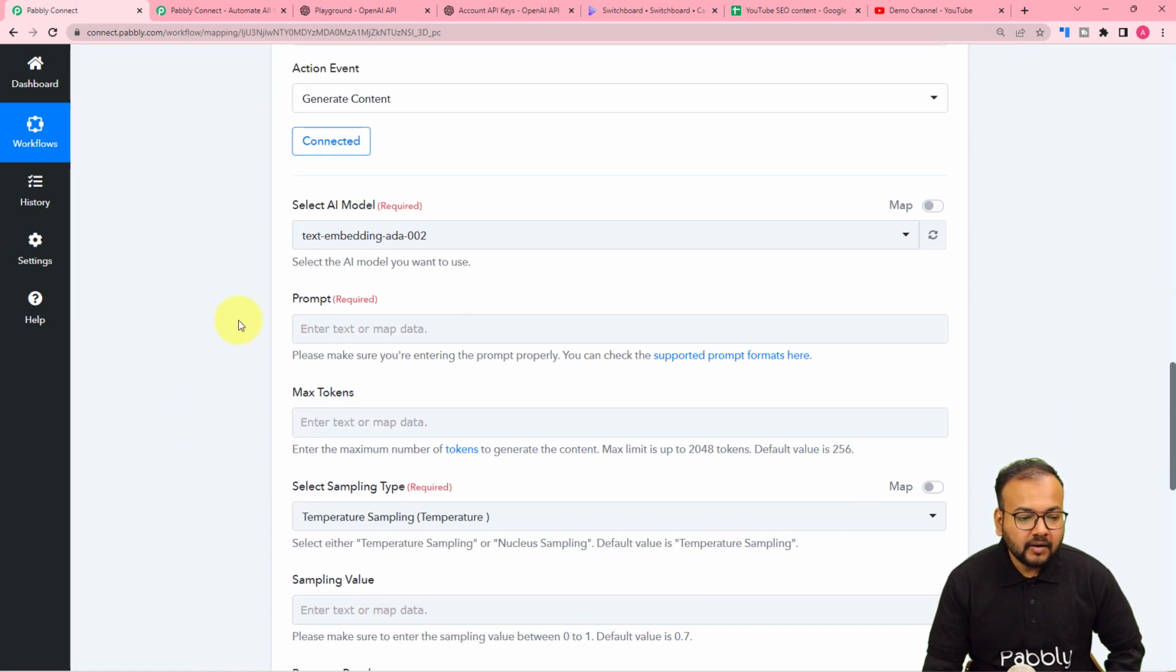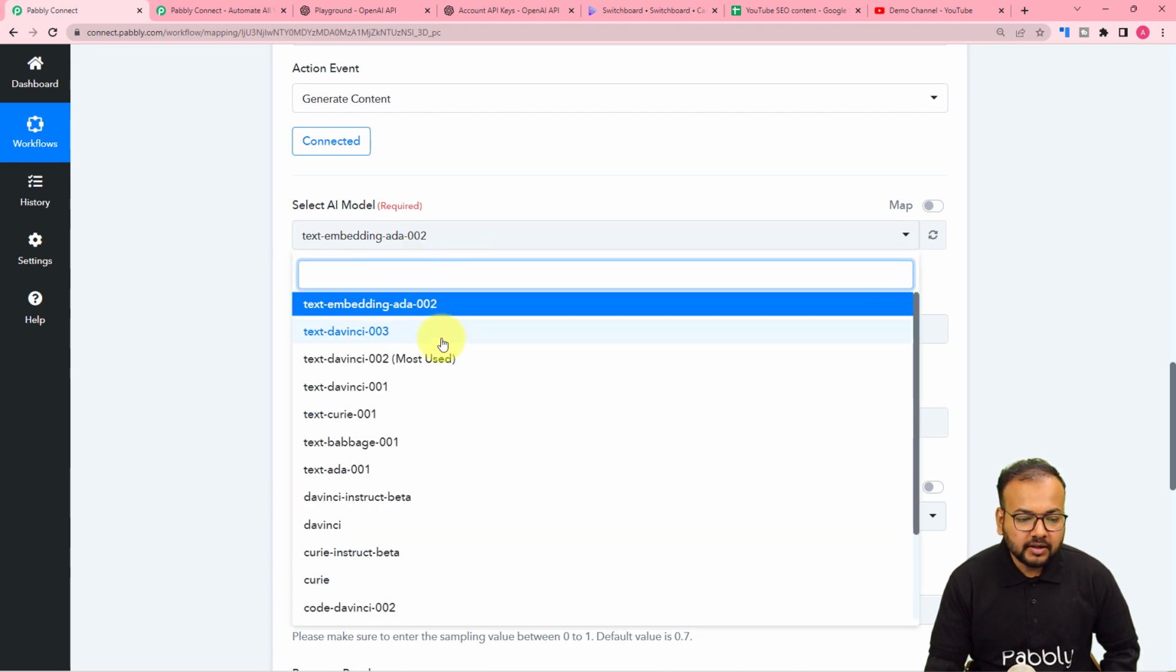Right, now it is asking to select the artificial intelligence model. So we have many models under OpenAI. They are coming up with new models on a daily basis actually. So I'm going to use this text DaVinci 002 model, which is the most used model of OpenAI, and it is famous for generating accurate content.